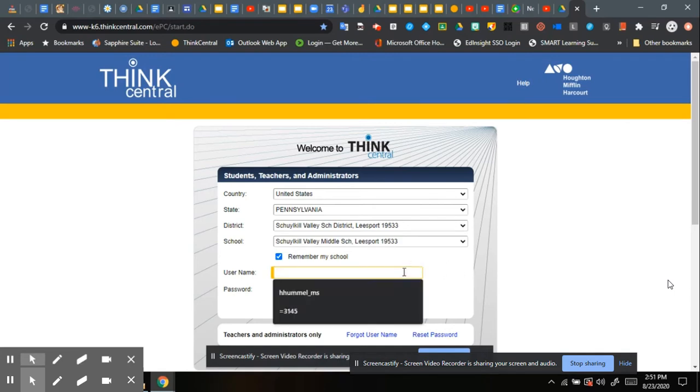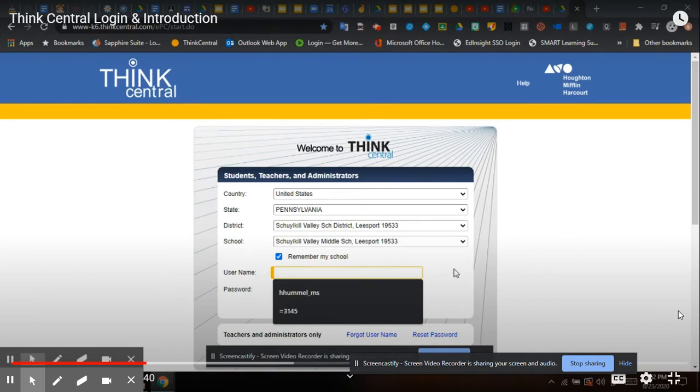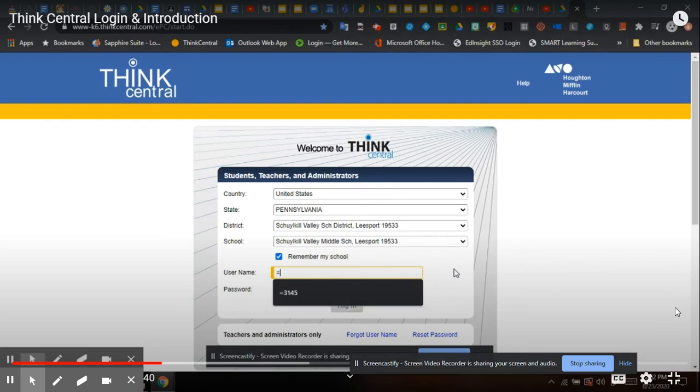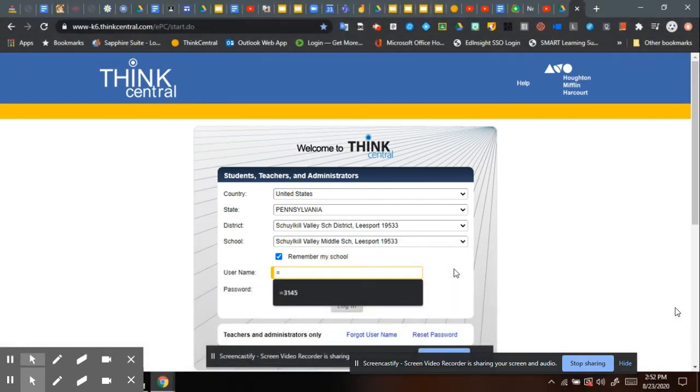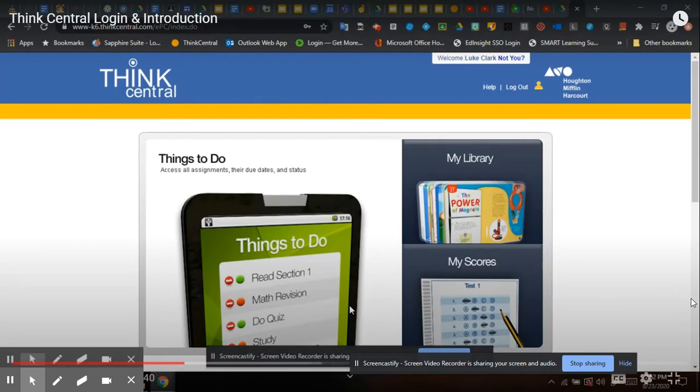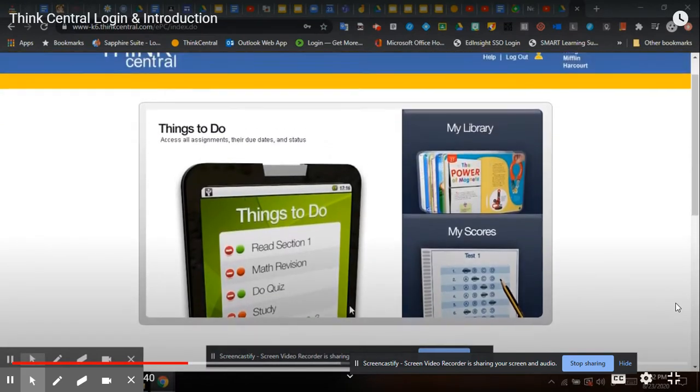Okay, so now your username and your password for both of these is going to be the =, and then your PIN number for lunch. Okay, so I'm going to use the sample students here to do this. Now the =, is right next to your backspace. So =, and then your PIN number for lunch. And then you're going to enter the exact same thing, =, PIN number for lunch, for your password. Click login, and then this is the screen that you should see in front of you.